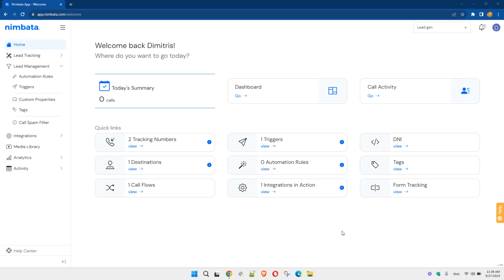In this video, we're going to talk about triggers. Triggers are a very nice way where you can set some specific criteria and filters and fire that trigger in order to send the data that meets those criteria back to your integrations and your automation rules.